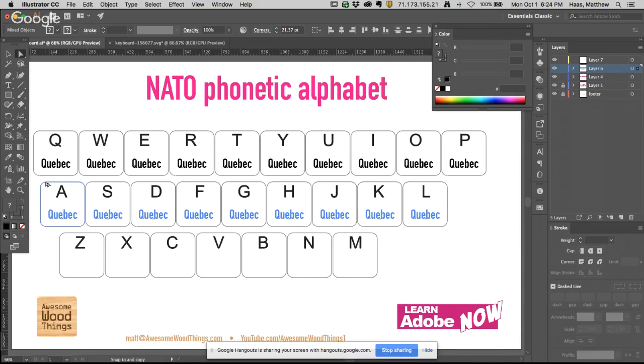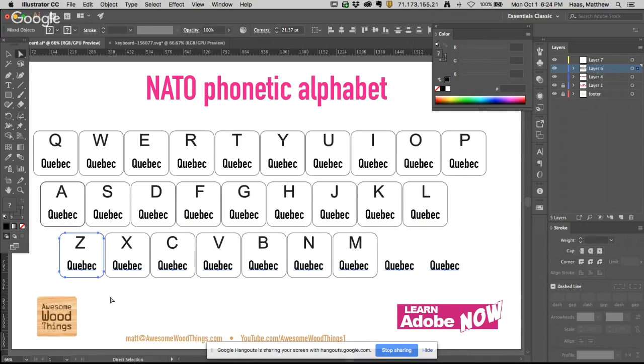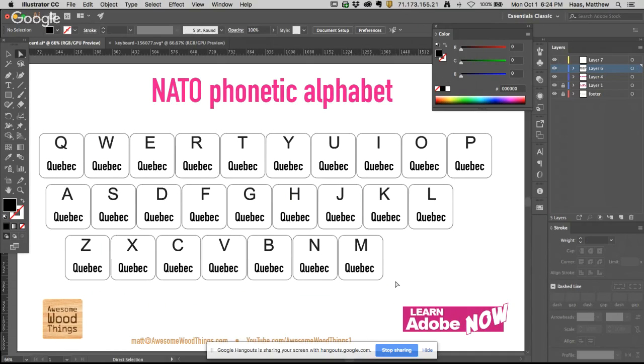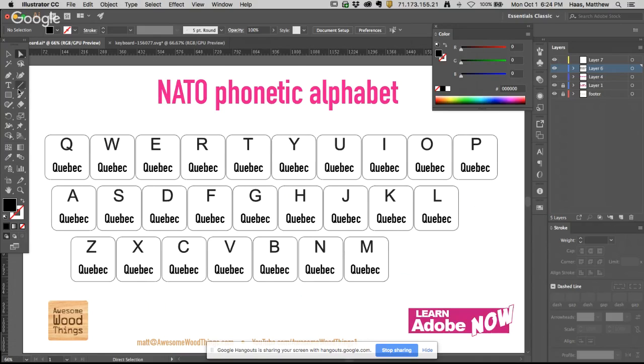Option key, snap. Option key, snap. Now I've got a double here and a double there because that copied with it. I don't have to delete that, but hey, why not? And now all I have to do is learn how to type.